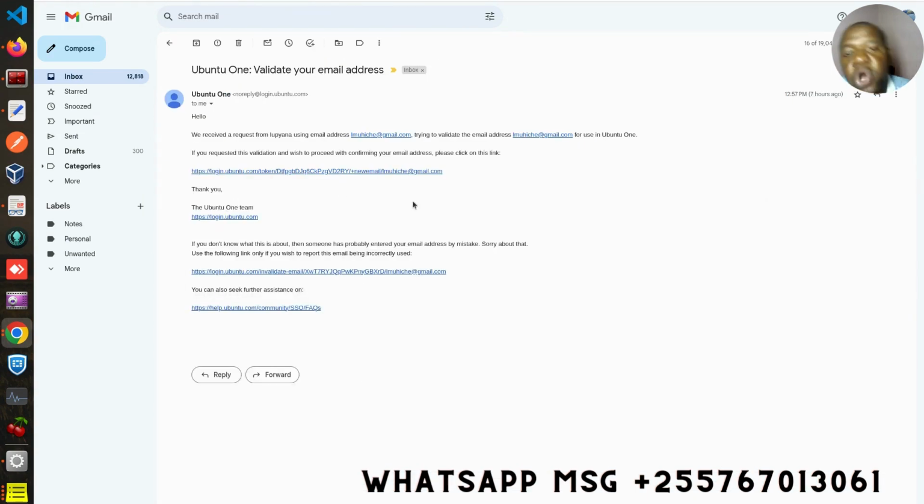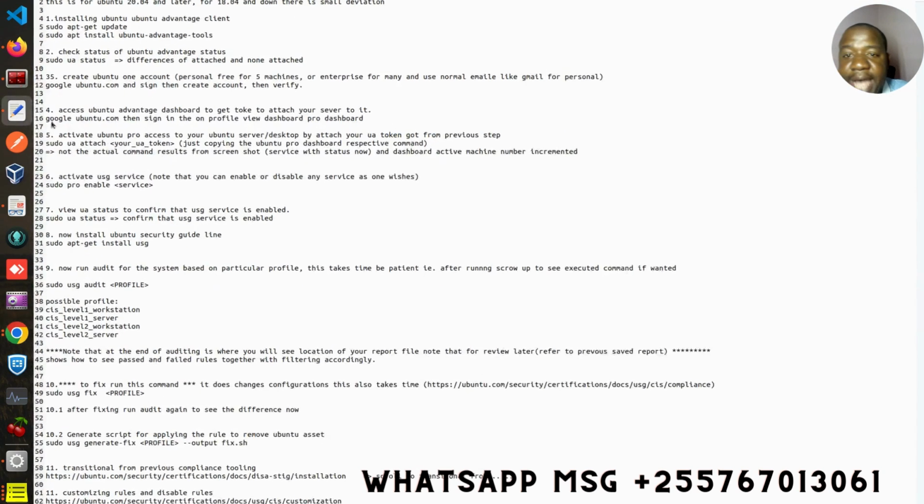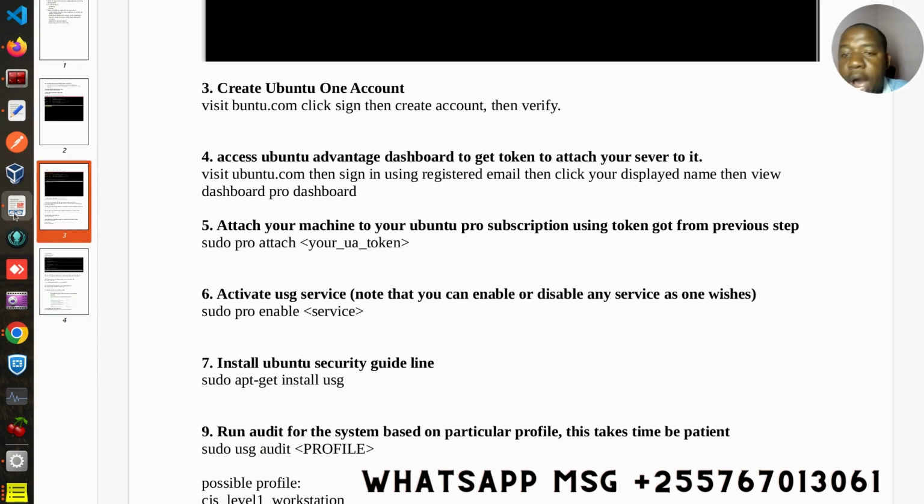So whenever you receive the email from Ubuntu after doing registration, you are just going to click these similar links. They will tell you, please click on this link, from the first one and the second one. After you have done that, your account is properly set and you are ready to log in. So that is how you create your Ubuntu One account.